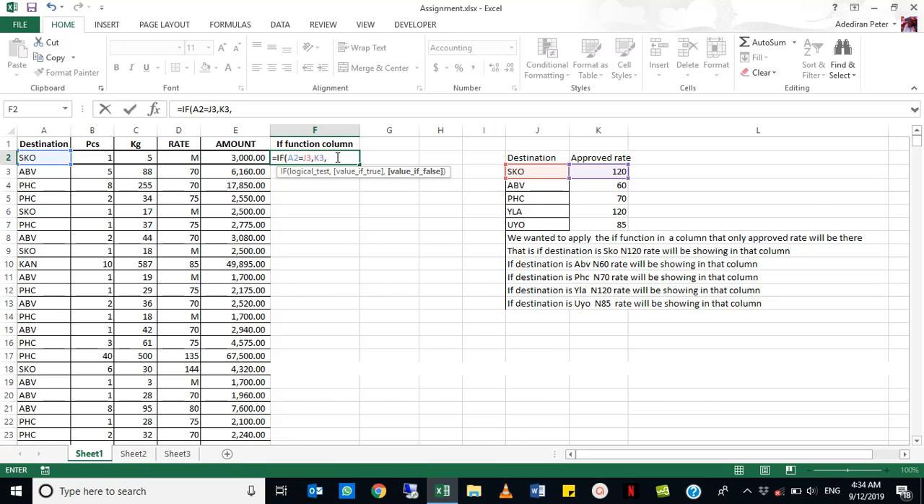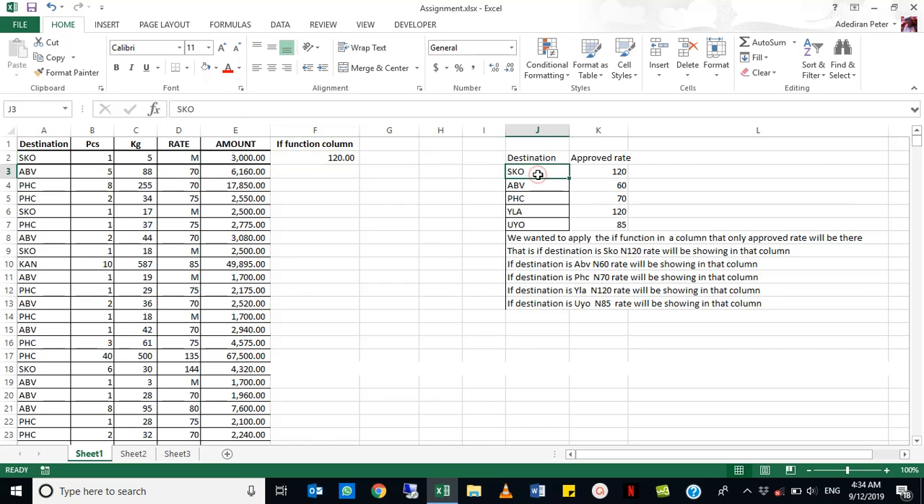Can you see? We want it to appear there. If not, we want to see nothing. So let's start with that. So now SKO. If this SKO is not the same thing as this SKO, I want to see another thing there. So let's delete this.